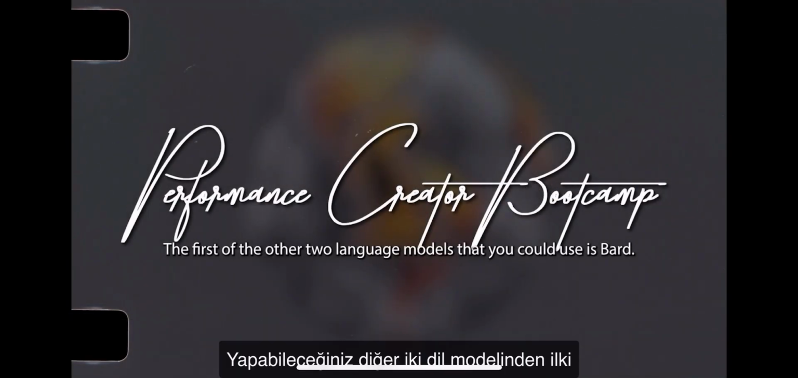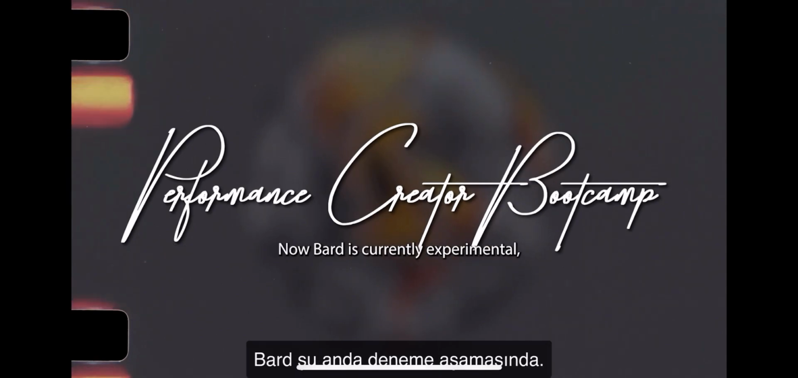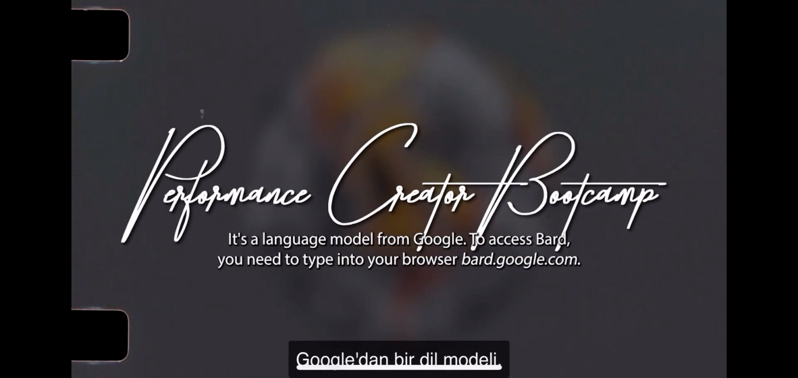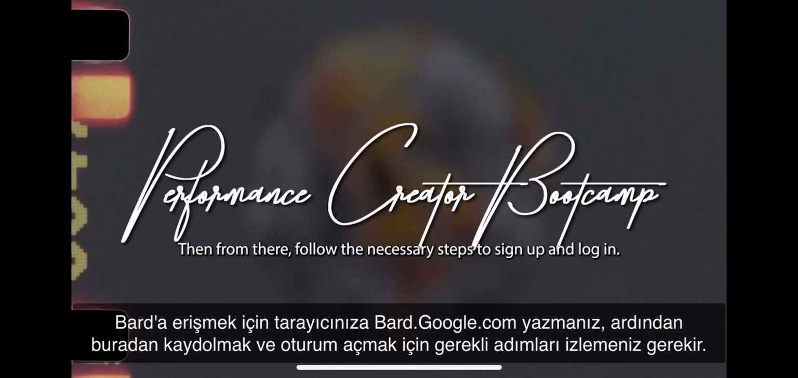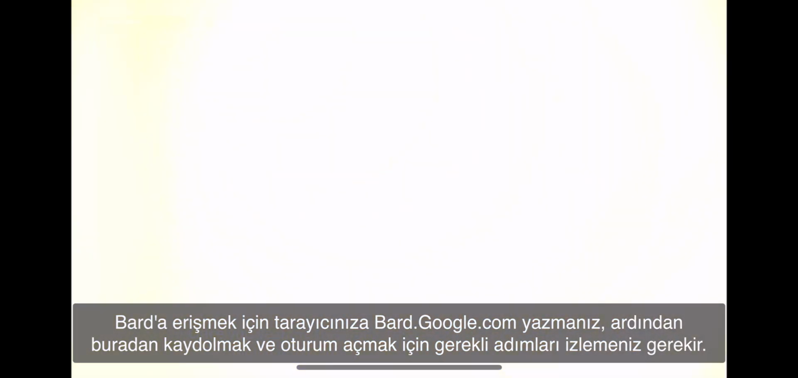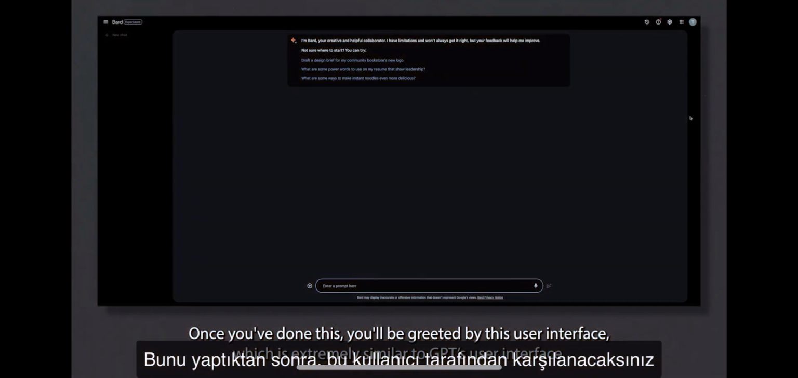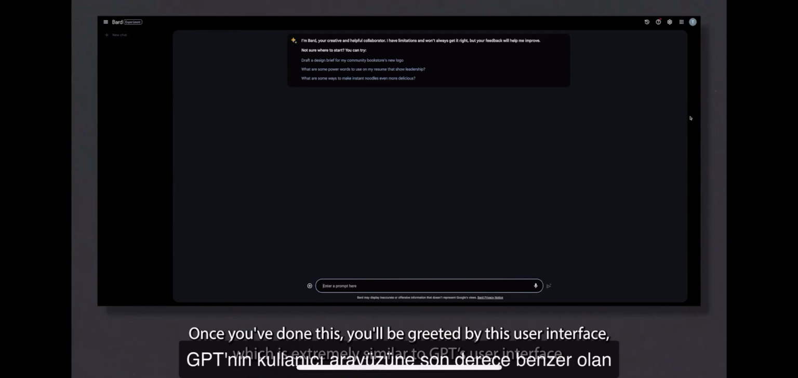The first of the other two language models that you could use is Bard. Now, Bard is currently experimental. It's a language model from Google. To access Bard, you need to type into your browser bard.google.com. Then from there, follow the necessary steps to sign up and log in. Once you've done this, you'll be greeted by this user interface, which is extremely similar to GPT's user interface.